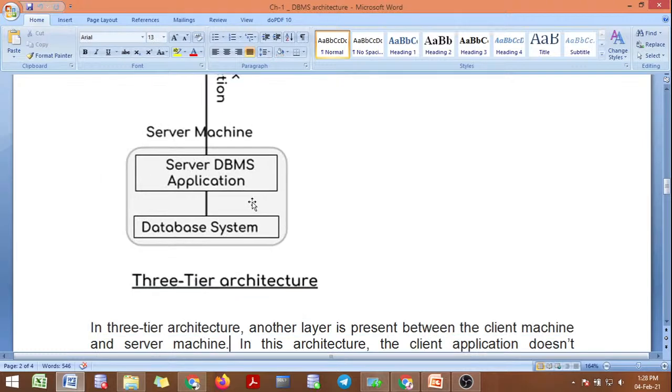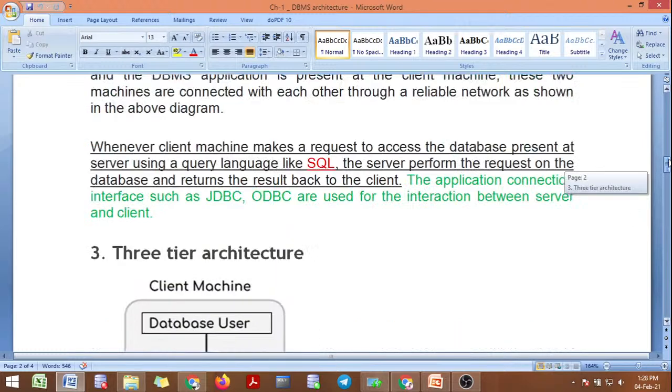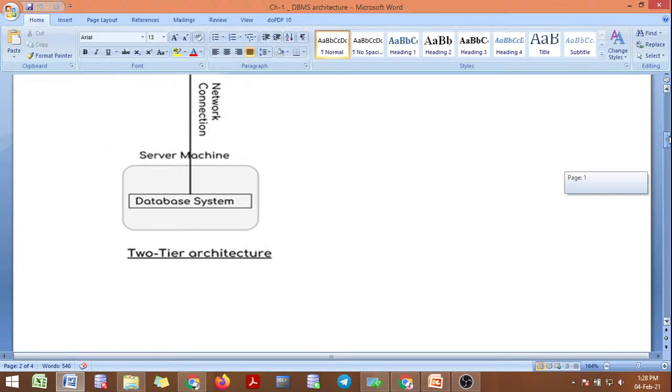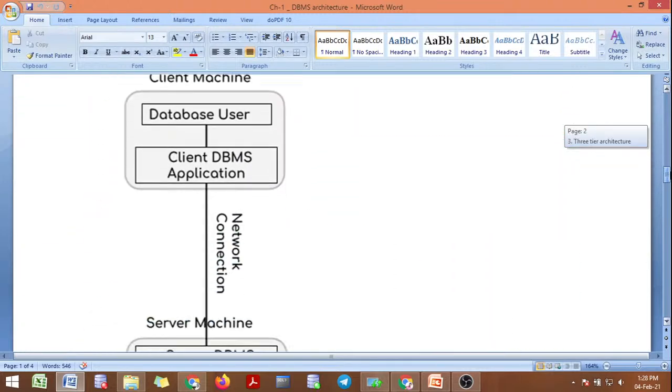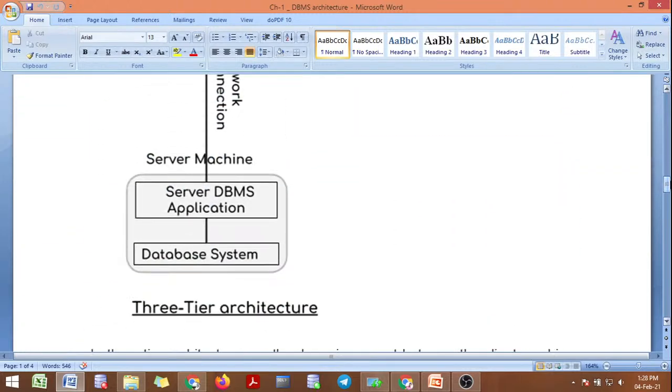Now at the server end the change is there compared to the two-tier architecture. In the previous example, at the server machine in the two-tier architecture only the database system is there. Here, in the three-tier architecture, two components are in the server machine. The first one is the server DBMS application, and the next one is the database system.